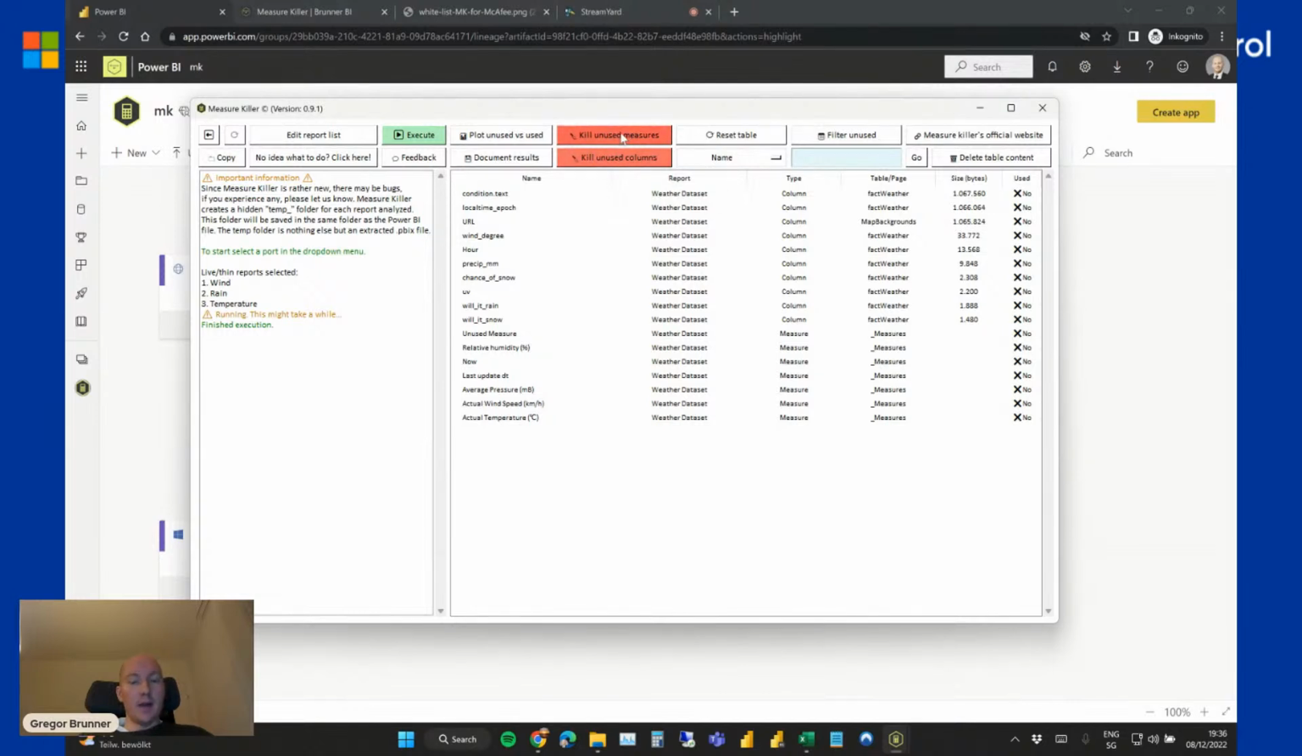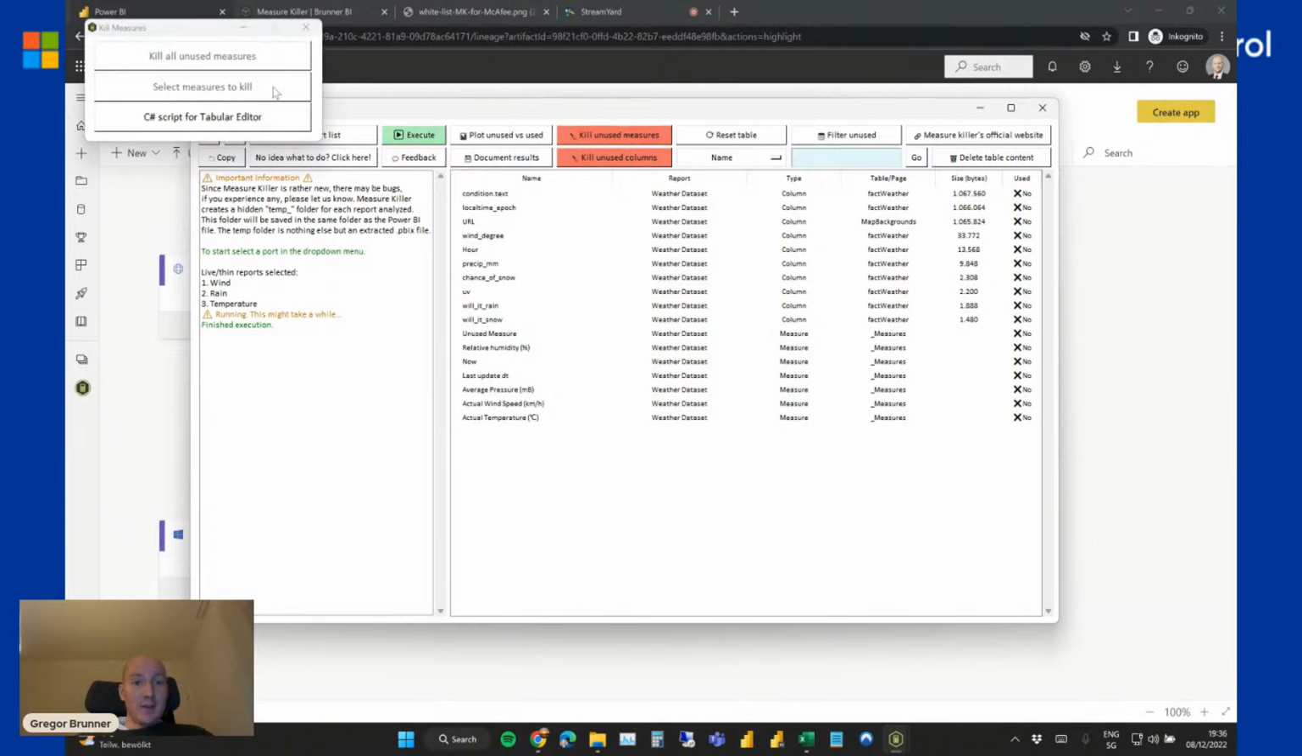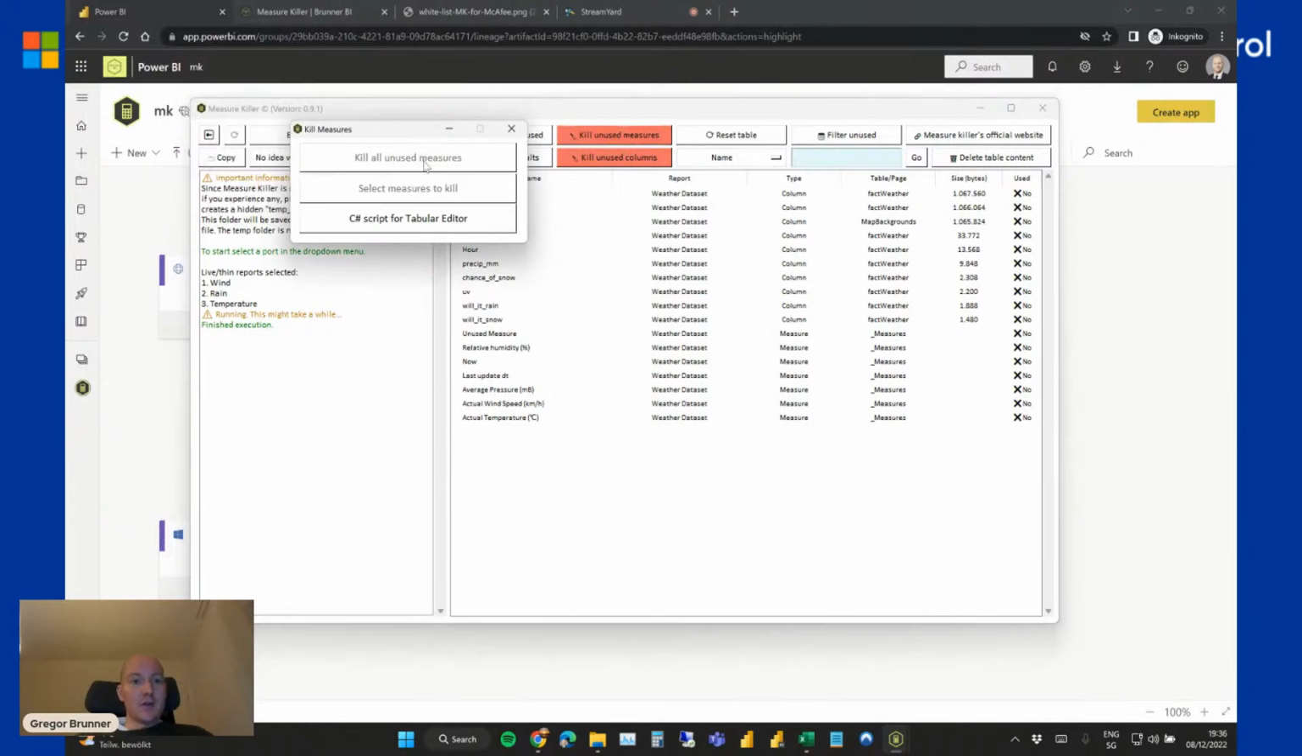And then again, you have those options for killing the measures. You can see it's grayed out. We cannot do it directly through XMLA yet. We're also working on this. Currently, we give you the option to generate the C# script, and then you can run it manually on the dataset.